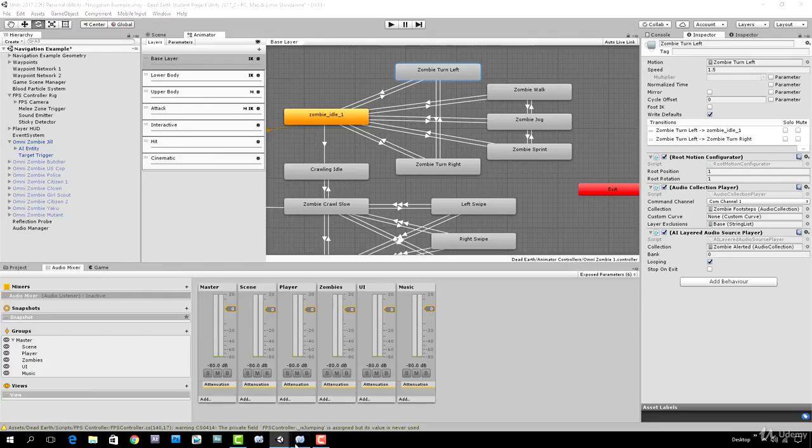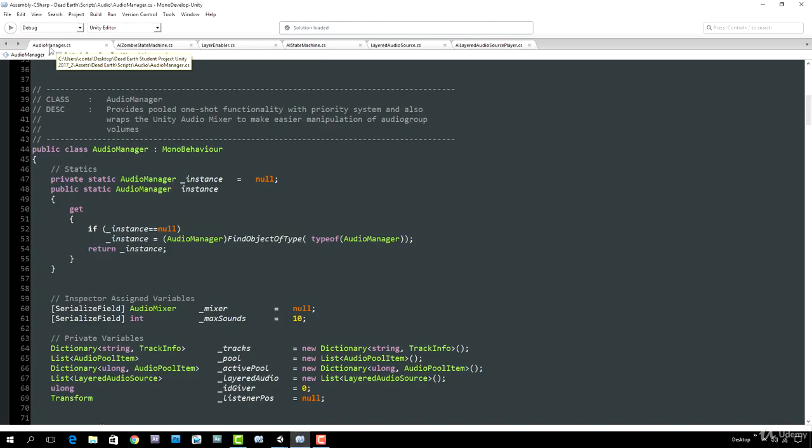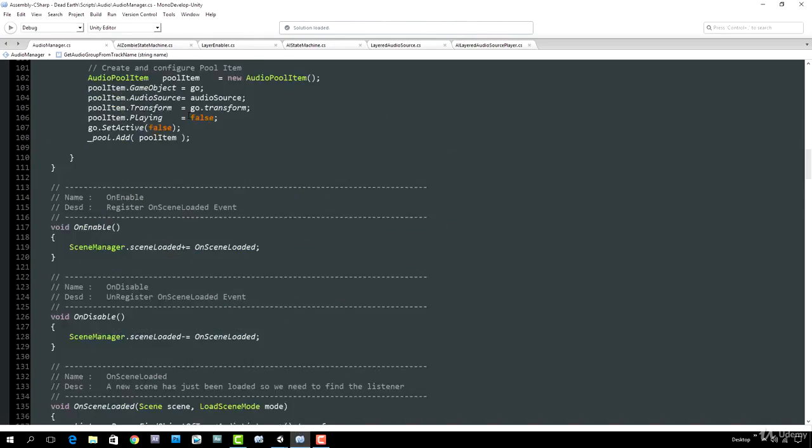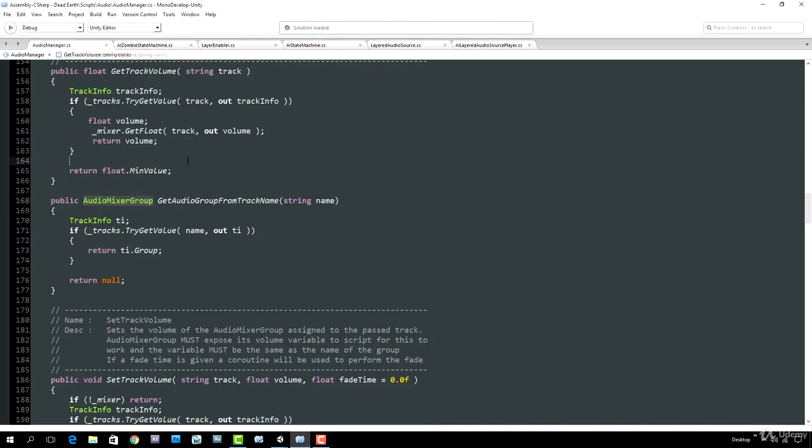Now, just to remind you, if I open up the audio manager script in MonoDevelop, if I scroll down, you'll remember that we wrote this function here, which I'm not even sure we've ever used yet, called GetAudioGroupFromTrackName. We pass in a string, which is the name of the audio mixer group, which we can fetch from our audio collection. And this function will actually return the audio mixer group asset, which then we can assign to the audio clip. So that's really easy to fix.